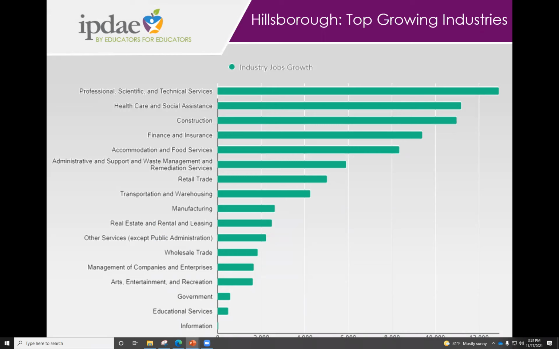So this is also available in your own local WIOA plan: the ones that are projected to explode or expand significantly over time. And as I can see here, I could really tell without even looking at this graph, I know construction is going to be a big hit. And especially with the approval of the federal infrastructure plan, construction is going to boom even more, because this data was taken prior to the infrastructure plan approval.